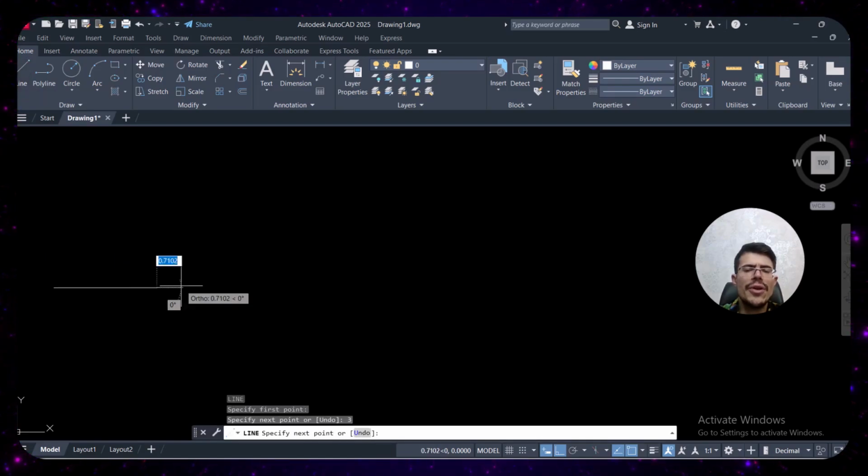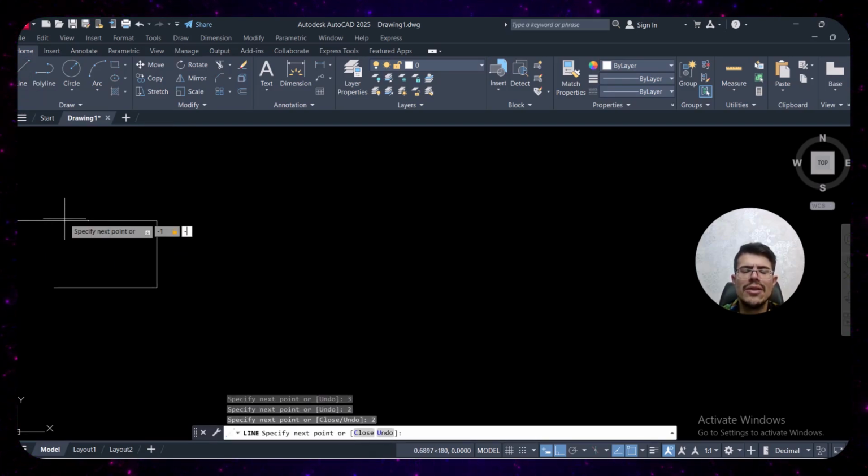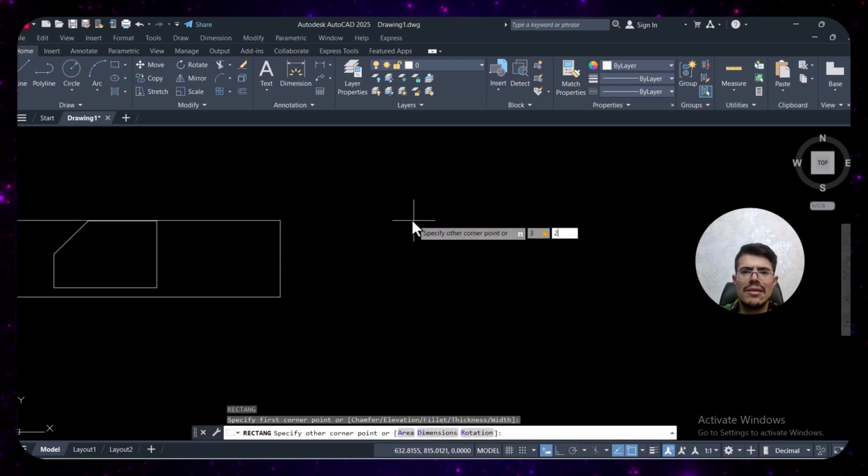Stop drawing corners manually in AutoCAD. Chamfer does it in a second. Be with me and learn it.